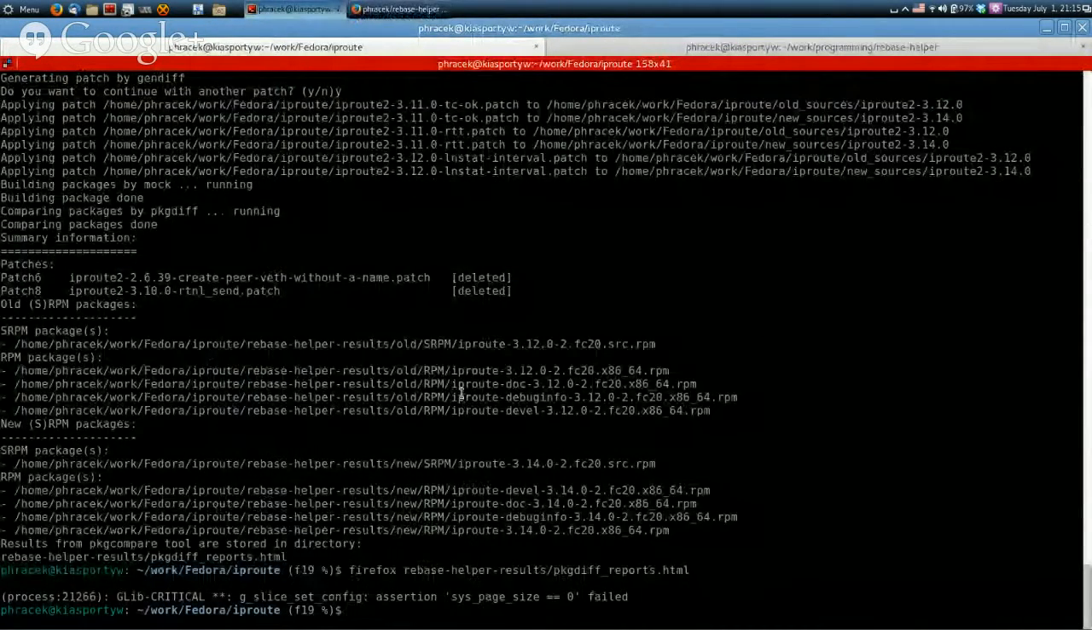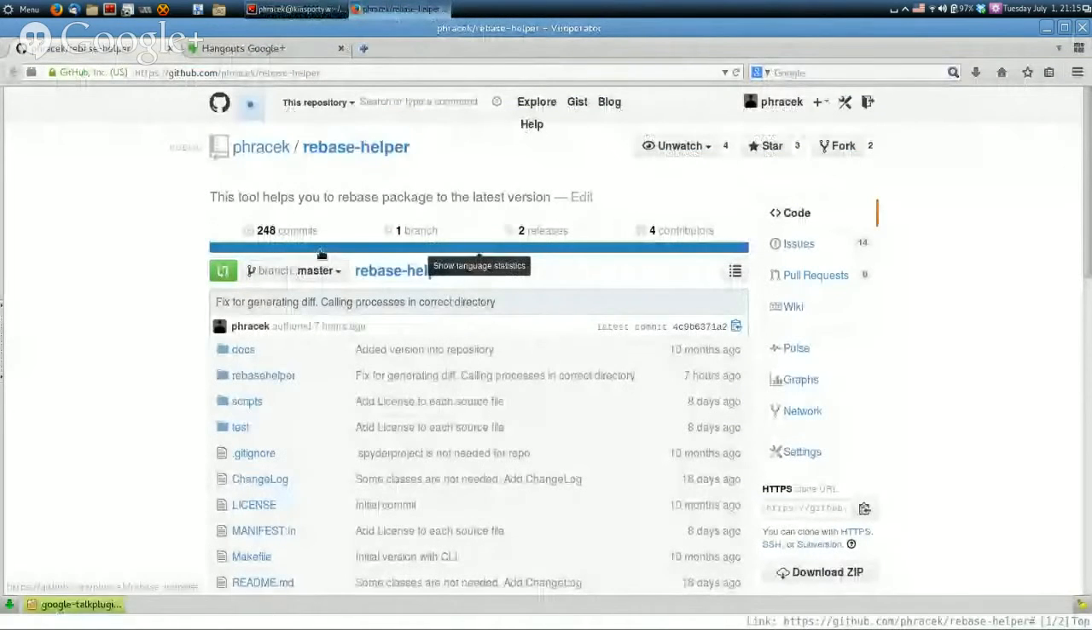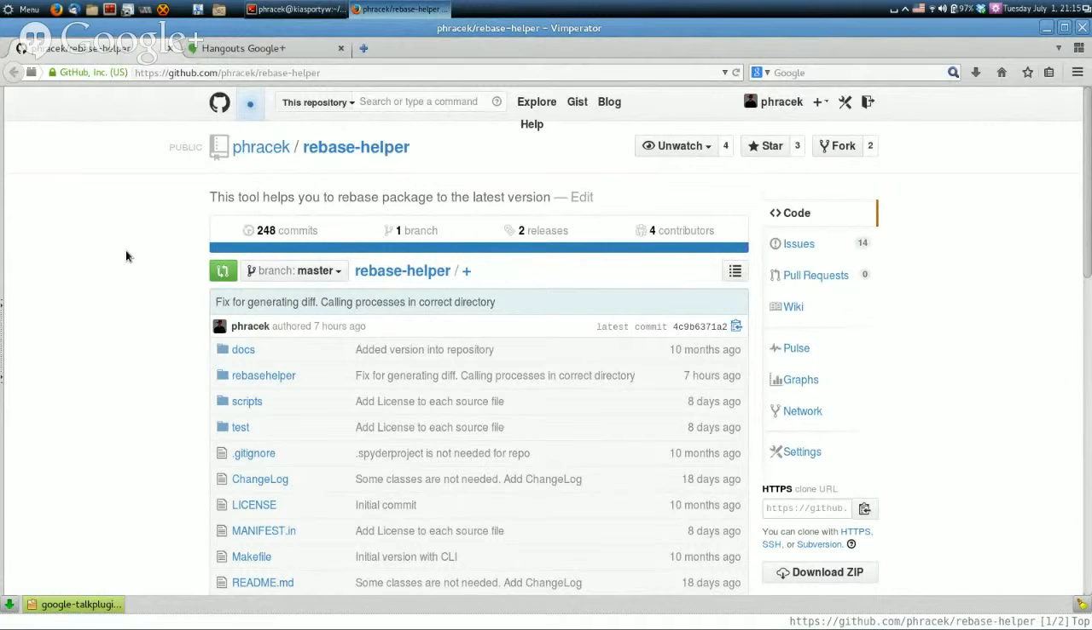Well, this is all. The Rebase-helper is publicly available on GitHub. We are looking for new contributors for new functions, like new patching tools, new comparing tools, and other stuff. Thank you.